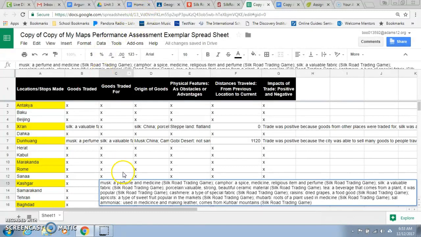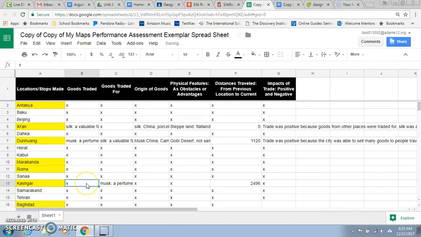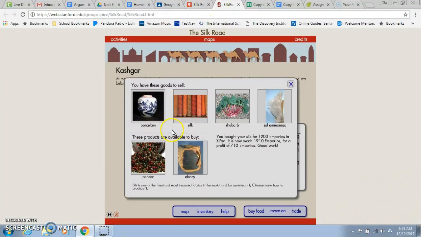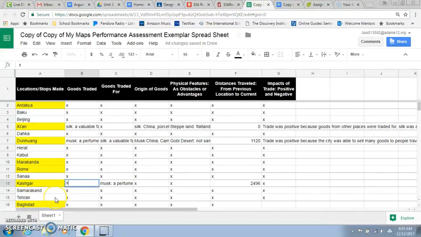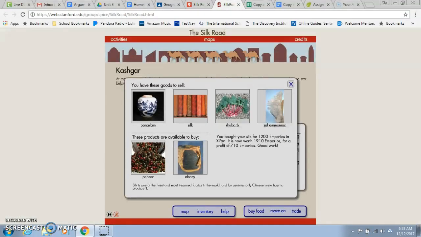All right, so I've got that. All the stuff that I can sell in Kashgar. The goods traded in Kashgar are pepper and ebony. So, go up to my game. Got pepper. A spice on the Silk Road. Doesn't have anything else with that.